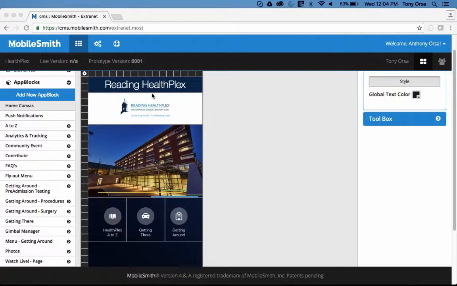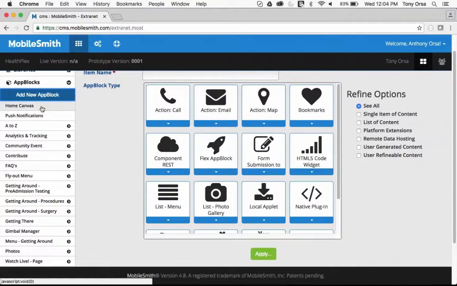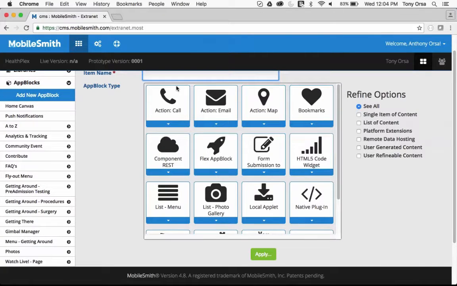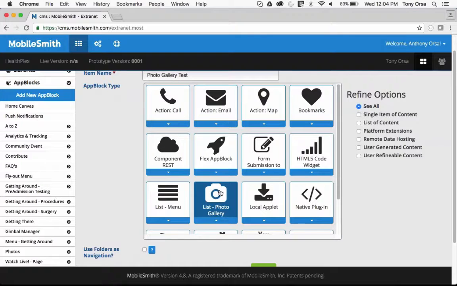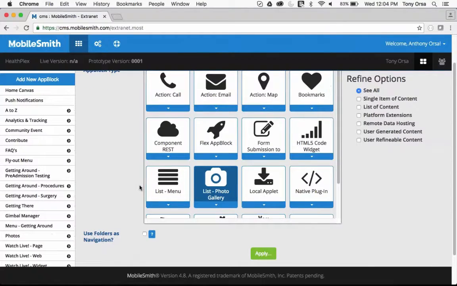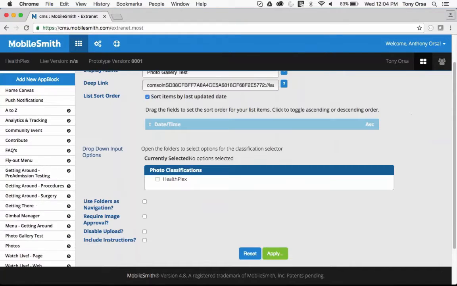So I've got my app project open, and I want to add a Photo Gallery AppBlock. So I'm going to come to the left-hand side and click on Add New AppBlock. Of course, like every other AppBlock, I'll give it a name. And we will choose the List Photo Gallery AppBlock. Initially, it'll give you an option to use folders as navigation. We're going to leave that unchecked, and we'll hit Apply. So it'll bring you right to the configuration section.